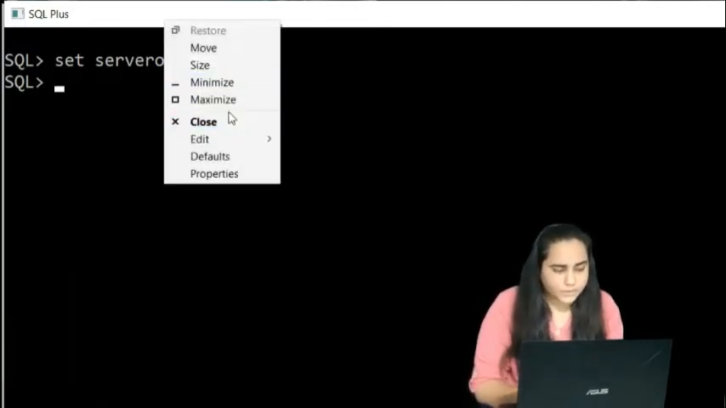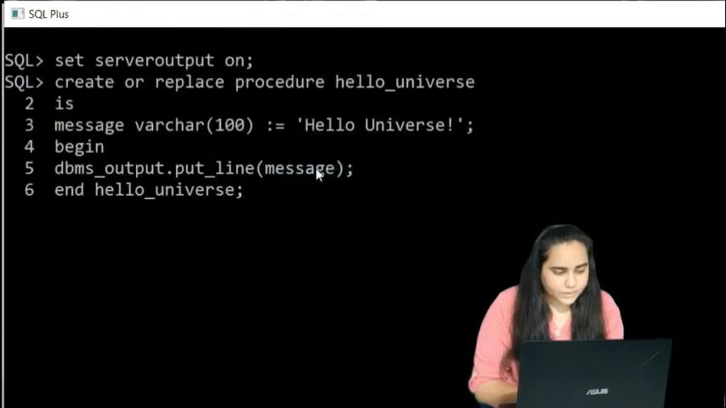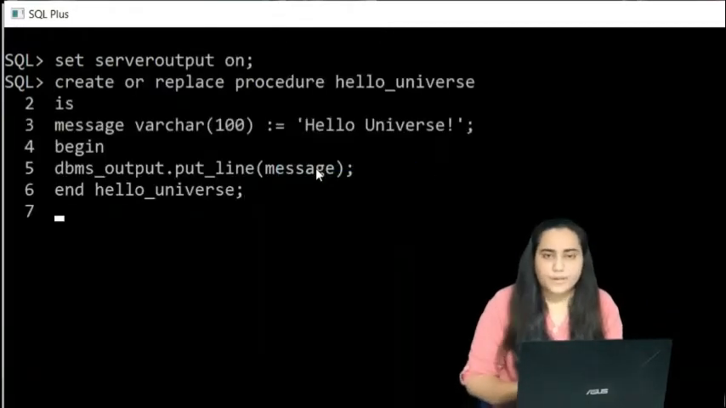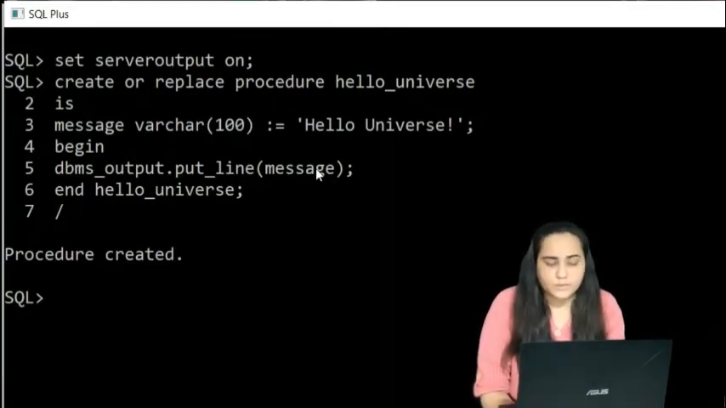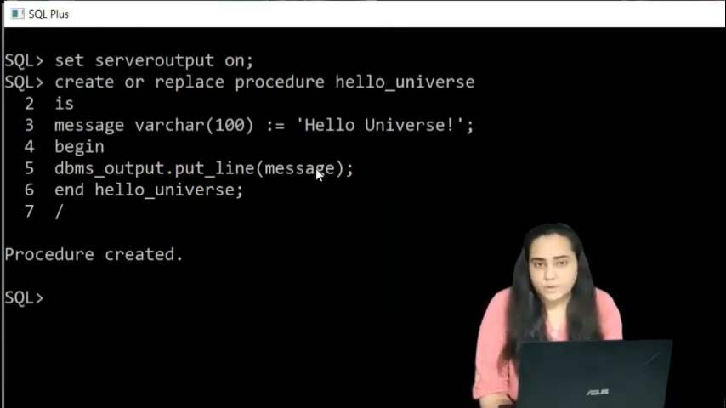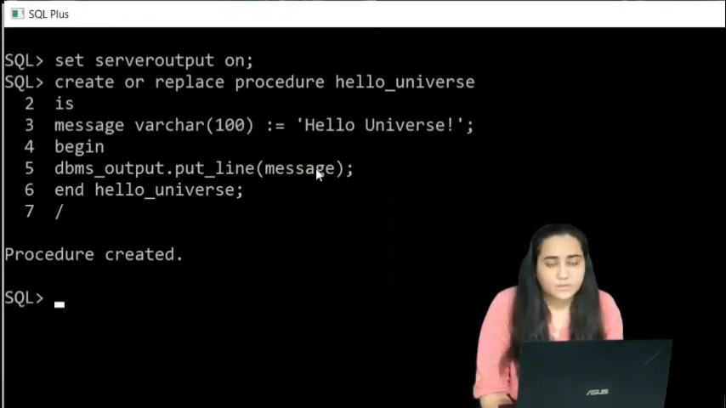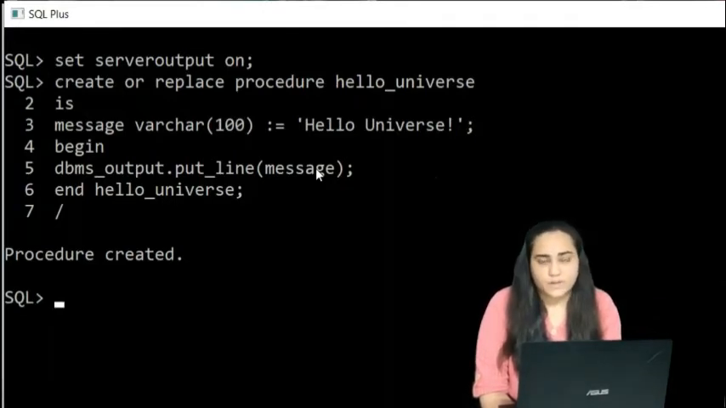So I've already copied it and I can paste it now. So this is my code. Press enter and / to run the code. And it says procedure created. So now this procedure is created, and when it says procedure created, that means there are no errors in this procedure. If, however, you get the message procedure created with compilation errors, then you might have to compare your code with mine, verify, and try to update some of the things.